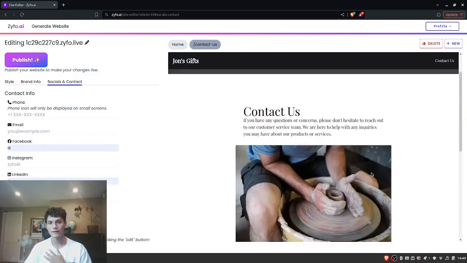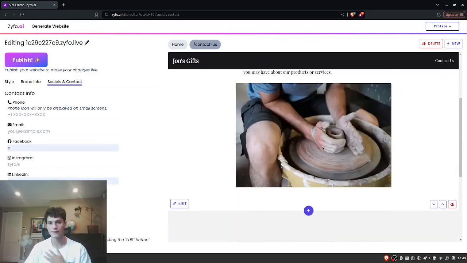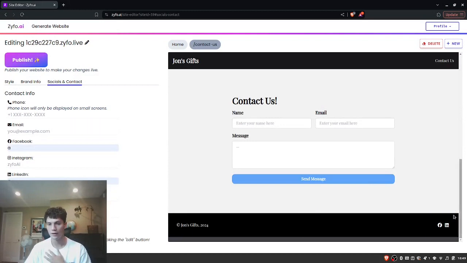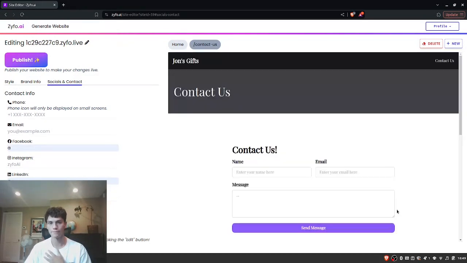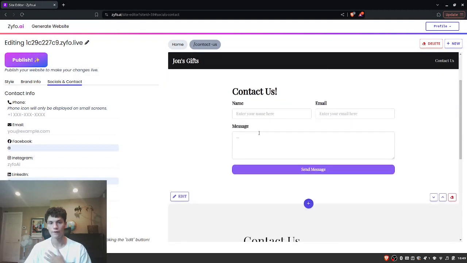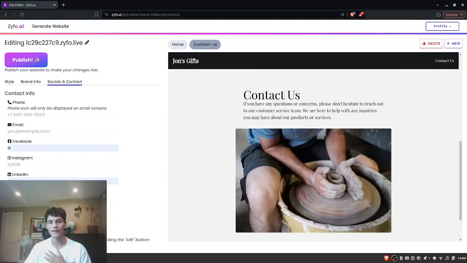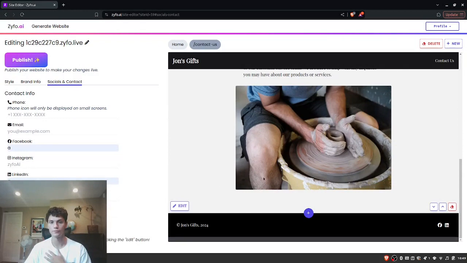If I want to move this up so that people see this before they see this section, I can just click on this caret here, which will move it up. Now you have Contact Us, the form, and then some information about it in an image.